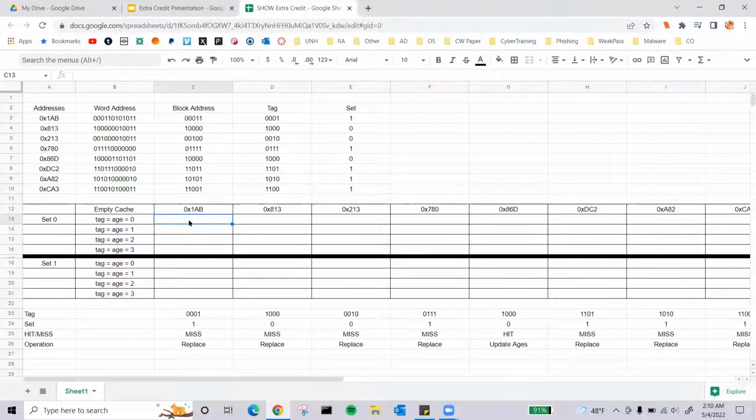So first off, we have this 1AB. We see that that's going to be in set 1 and that it has a tag of 001. The way we're going to do this is we're going to copy, and a lot of this is going to be copying and pasting. I'm going to set tag equal to 0001, and the age is going to be equal to 0 because it just got into the cache.